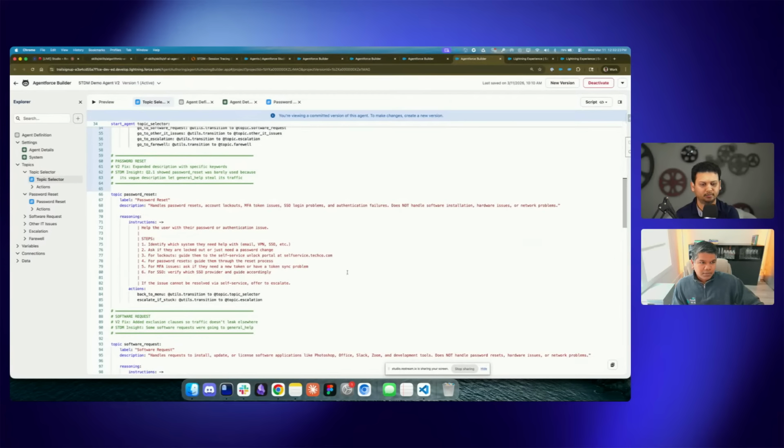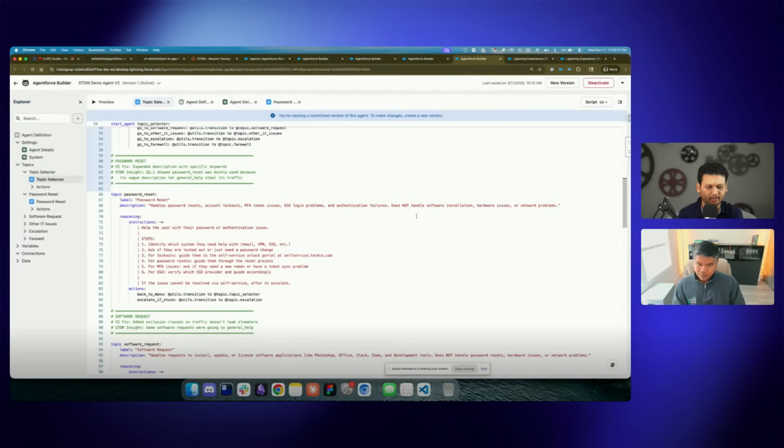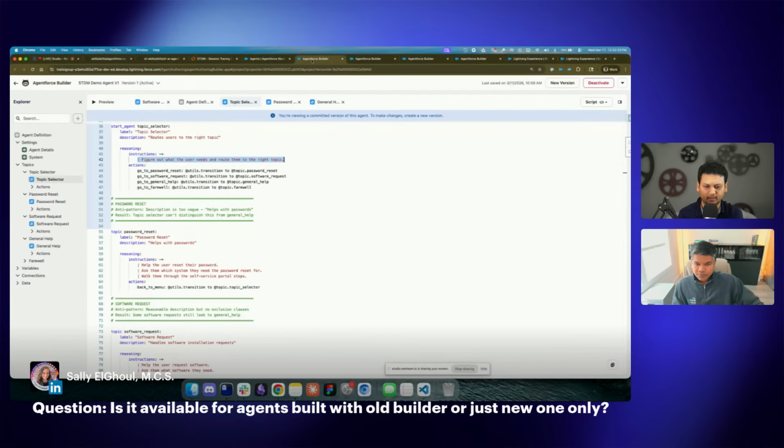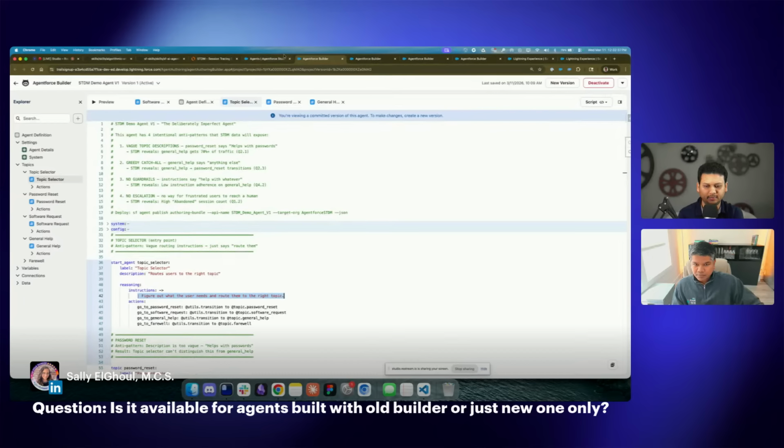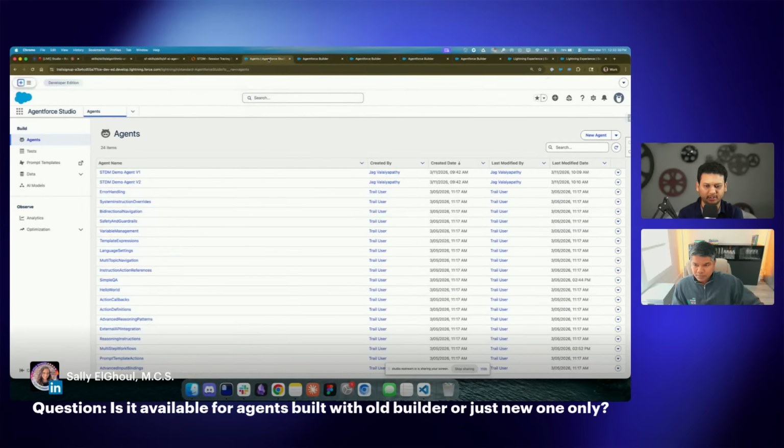Awesome, awesome. Yeah, I think we have some more interesting questions. For example, I don't know if we know about this, or you have any insight into it, Jag. Is it available for agents built with the old builder or just the new? It's available for both old and new, because I've seen the STDM queries work for both of them.